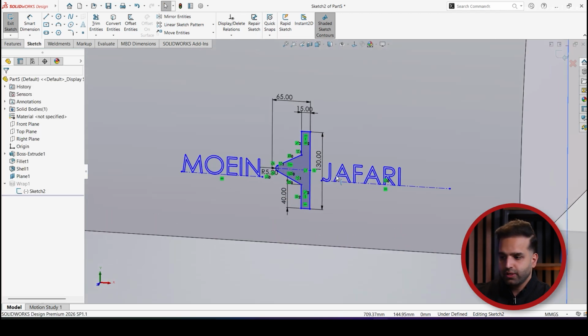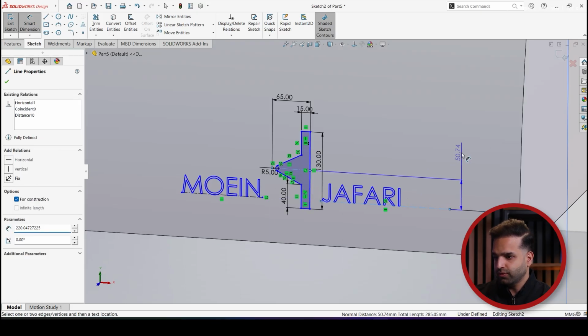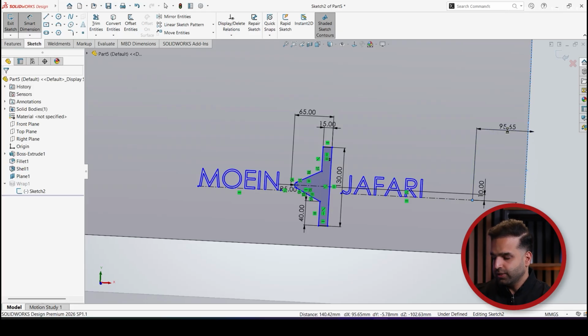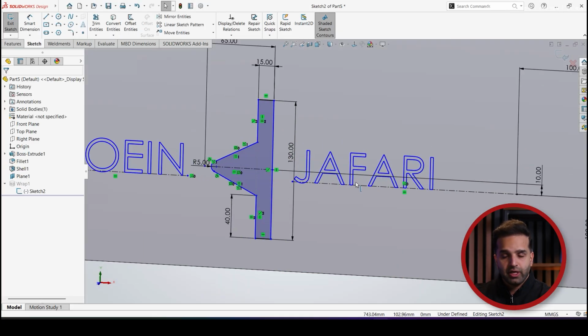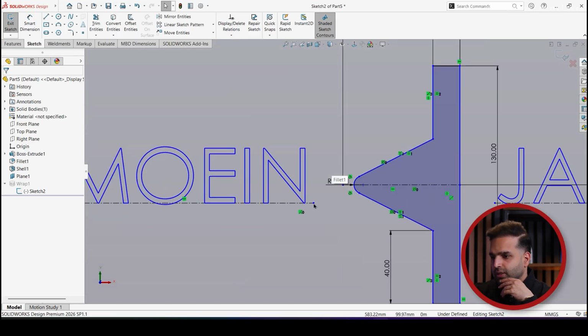You can fully define it too. For example, you can use a smart dimension and add a dimension between these 2 edges. And then you can add another dimension for this. And then I can add another distance for this side too. So fully defining means to fully define the line below the sketch letters.